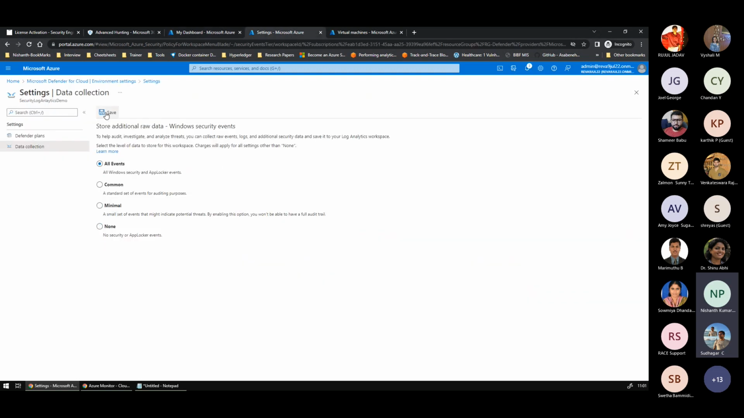Okay, I select all the events. This comes with a cost. See, charges will apply for all settings other than none. Obviously, if you are using Microsoft, you are paying for everything that you use. This will capture all Windows security and AppLocker events. Any questions? So the charges would be different for all events, common, and minimal? Absolutely. Right. Yes, correct.